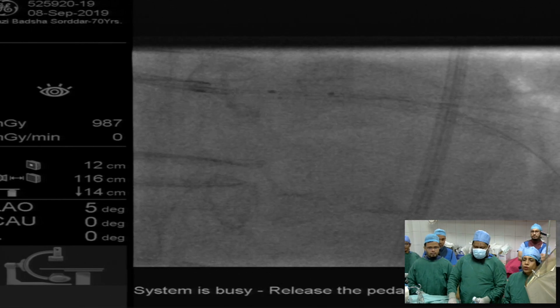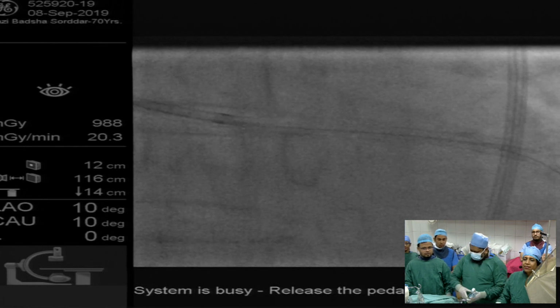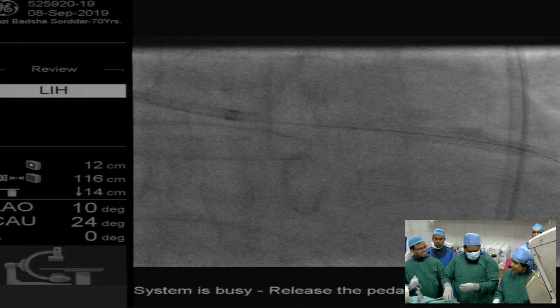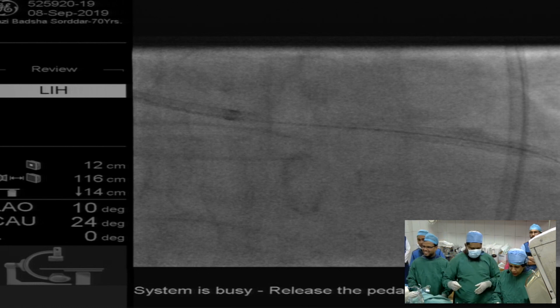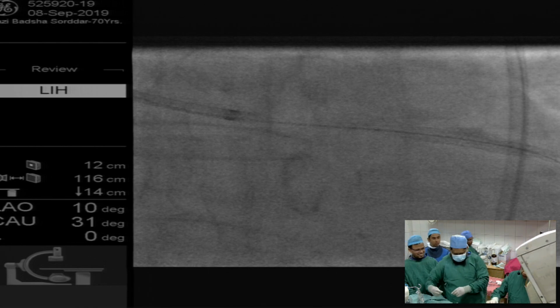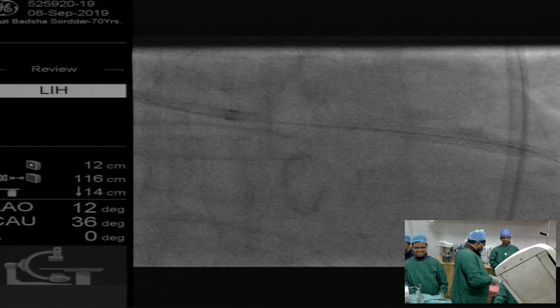So do you want to do the OCT and then take a final shot? Yeah, okay, absolutely. So during OCT, we're going to take the cine as well as the angiographic co-registration. Yes, great.